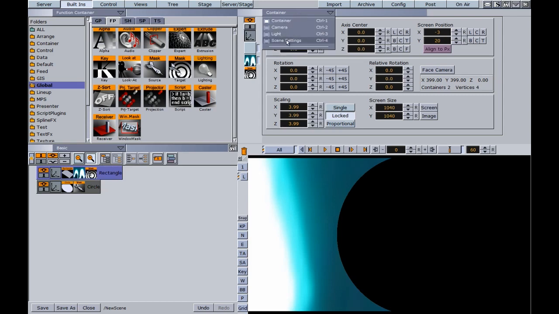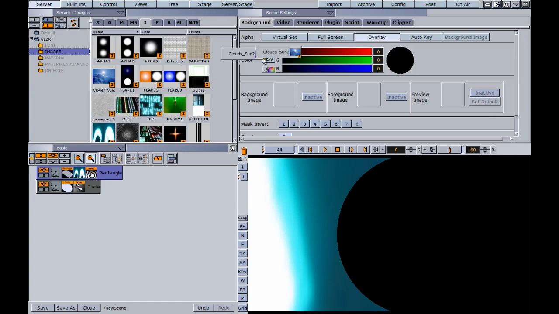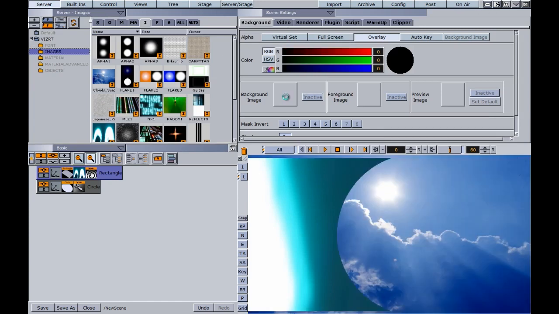If I really want to see what's going on, I'm going to go into my scene settings here, and I'm just going to use an image here for the background image, and you can kind of see now with the background image how it's cutting that hole in there.